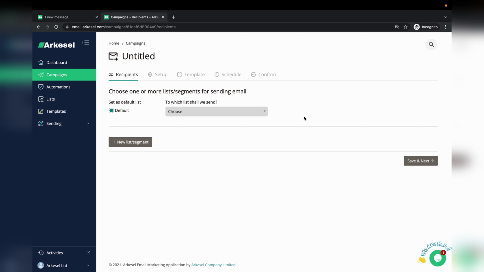So the next thing I have to do is to select the list of people I'm sending it to. Currently, I only have 1. You remember I named my list First Email Campaign, and I imported 3 contacts into that group. So this is the name of the list, and this is the number of subscribers that I have in that list. Once I select, I click on Save and Next.